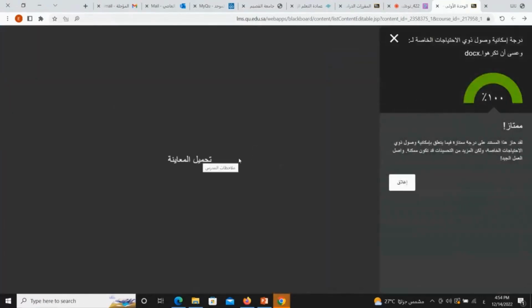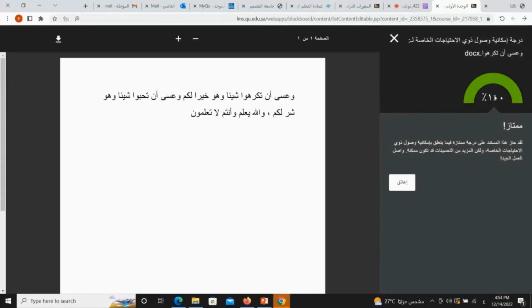the student benefits from it. The student benefits and you also benefit, but how? He got 100%. If he got 50%, what does that mean? It means he uploaded an image and you put an image.